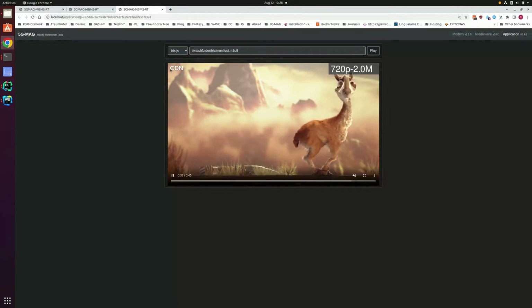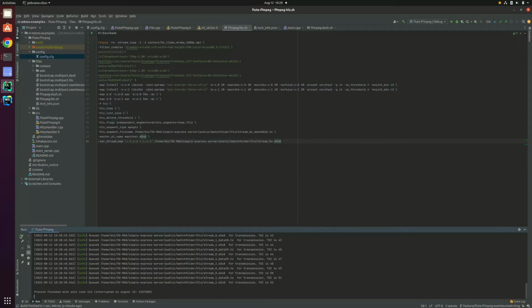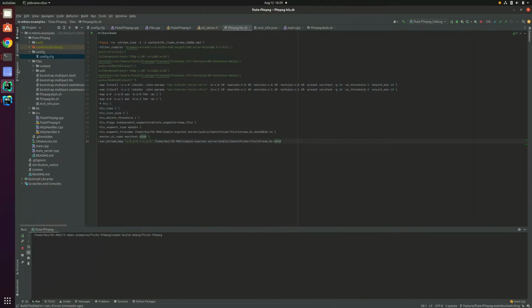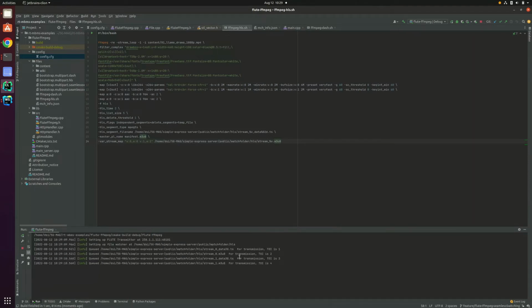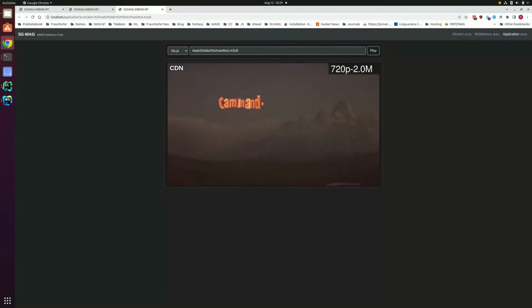And now I'm terminating the Fluid library, and it should switch to CDN, just as you saw with Klaus' demo. That's our local Express server now. And once we turn the watch folder on again, it should switch back to the broadcast delivery.